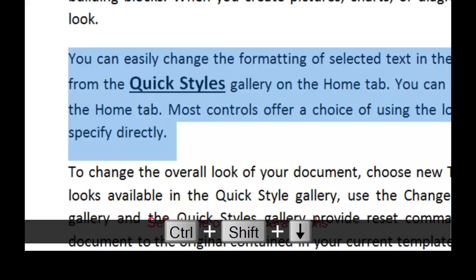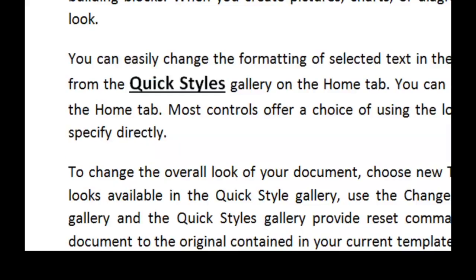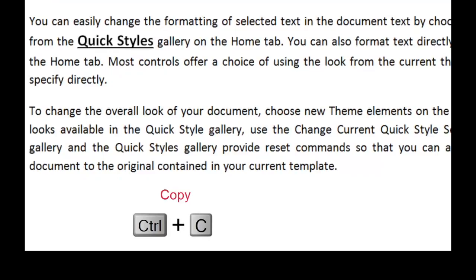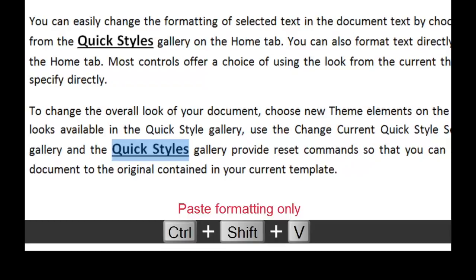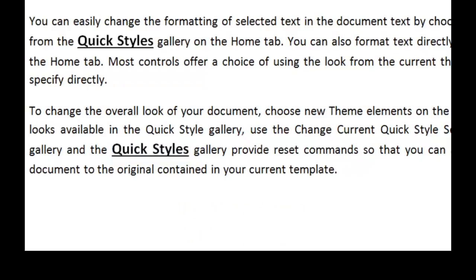You might already use the shortcuts Ctrl+C and Ctrl+V to copy and paste. But did you know you can use a variation of this shortcut as an alternative to clicking on the Format Painter on the ribbon? Press Ctrl+Shift+C to copy formatting information only. Then you can highlight some text and press Ctrl+Shift+V to paste that formatting.